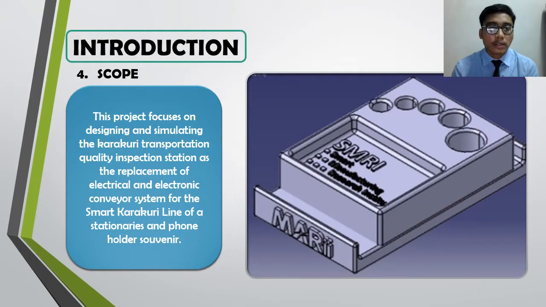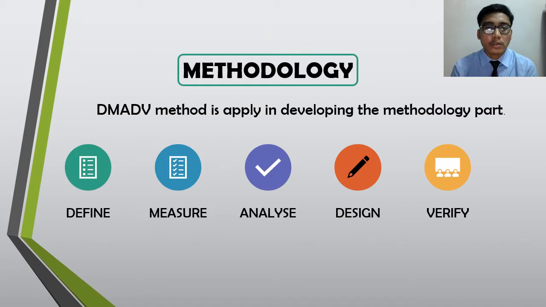The final part of the introduction is the scope of this project. This project will focus on designing and simulating the Karakuri Transportation Quality Inspection Station as the replacement of the electrical and electronic conveyor system for the smart Karakuri line of a stationaries and phone holder surveillance. Now we go on to the methodology of this project.